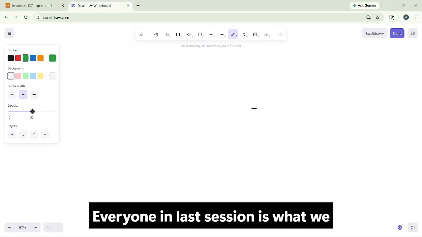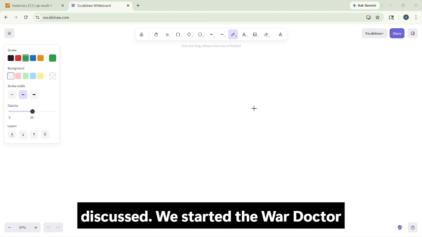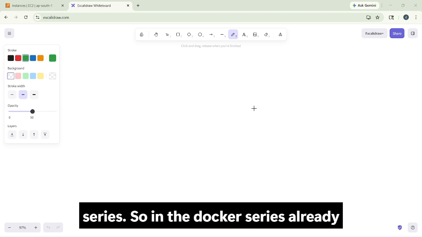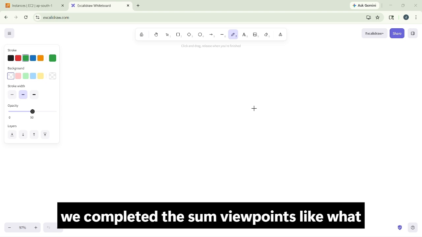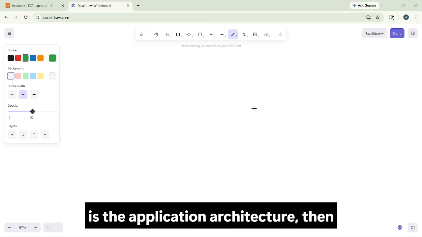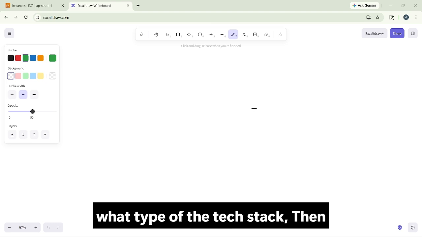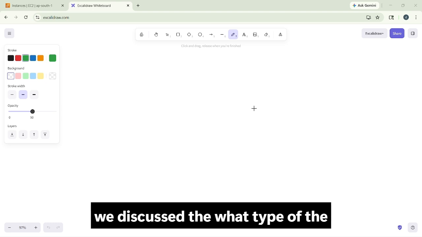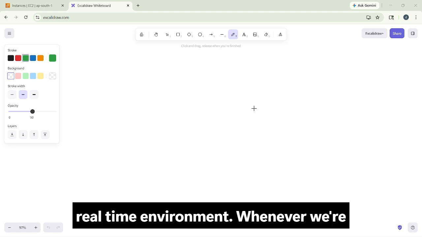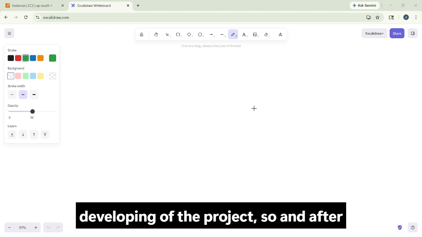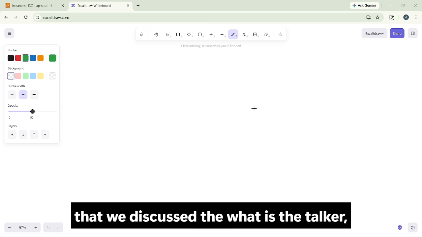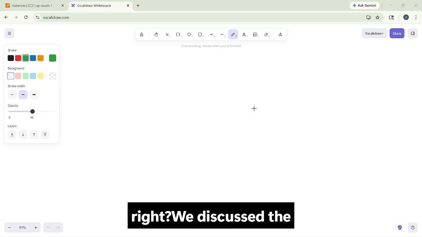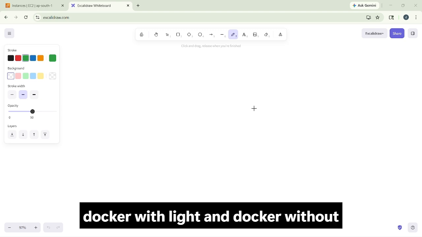Hi everyone. In the last session, we started our Docker series. In this series, we have already completed a few points, like what the application architecture is, what type of tech stack is used, and what the real-time environment looks like when we develop a project. After that, we discussed what Docker is, and Docker with and without.